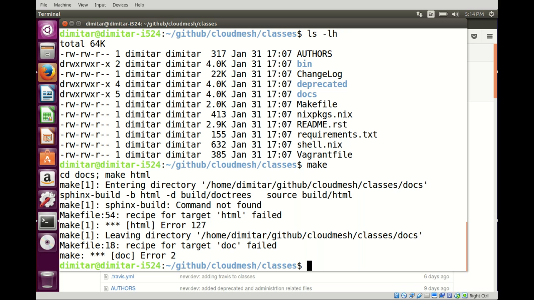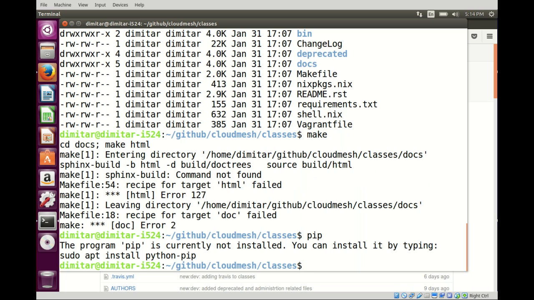And what I need to do is install virtualenv. Now before I do that, I need to install a package called pip. Pip is a package manager for Python. It allows you to install different modules, different Python modules. And so this is not installed on my Ubuntu, so I'm going to install it using this command.